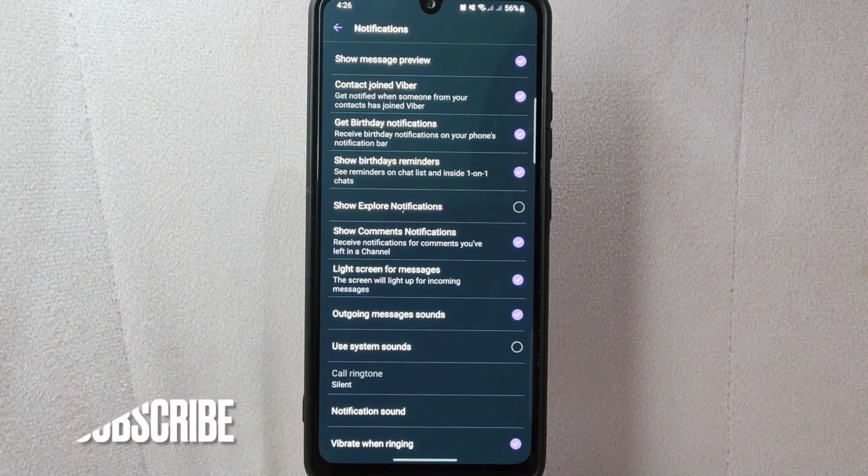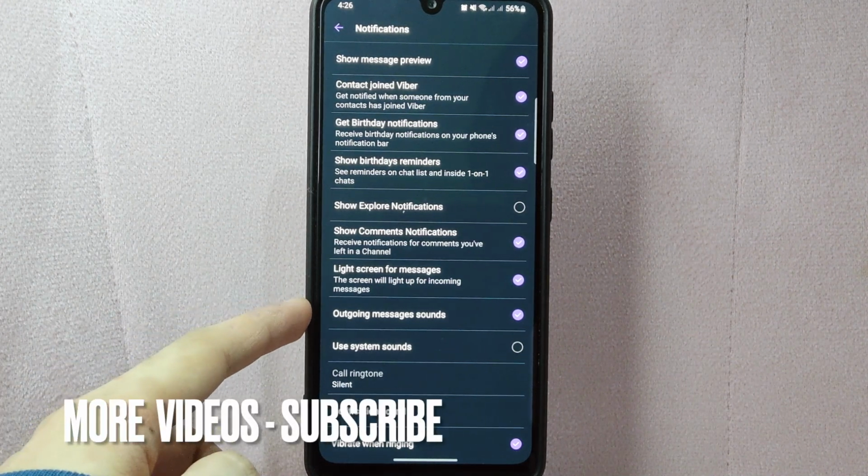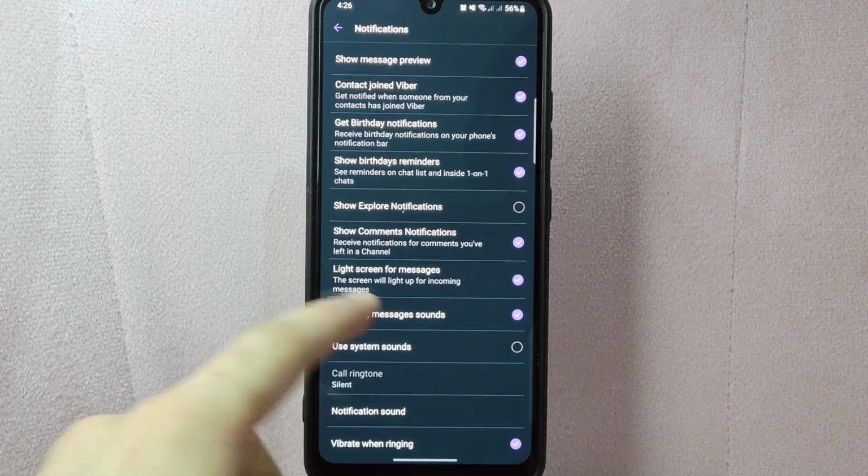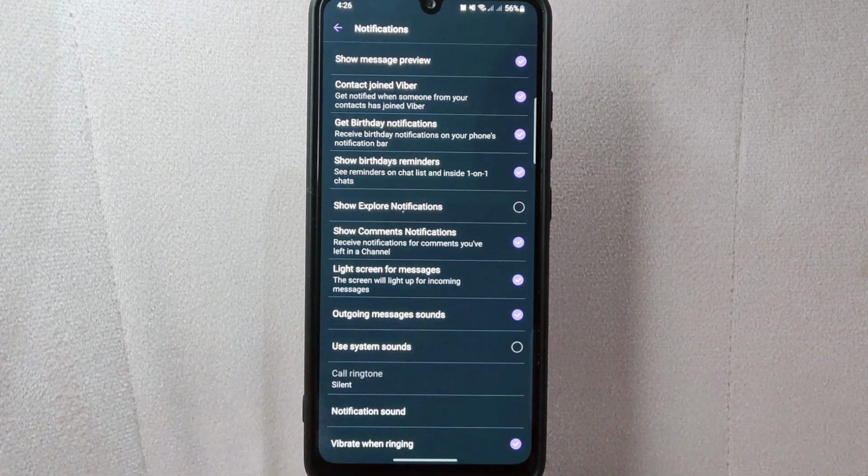Here, you will see an option called Outgoing Messages Sounds. By default, this option is turned on, which means that there is a sound every time you send messages. Now, to turn it off, simply tap on this button next to it. Once you do that, the button will be unchecked, indicating that you have successfully turned off outgoing message sounds on Viber. Now, you will no longer hear a sound whenever you send messages on Viber.